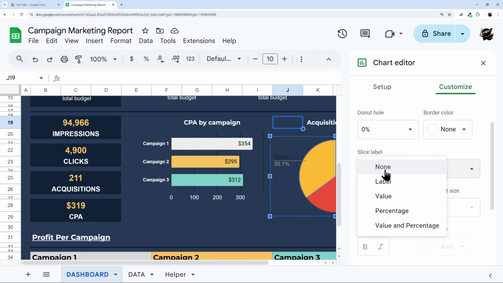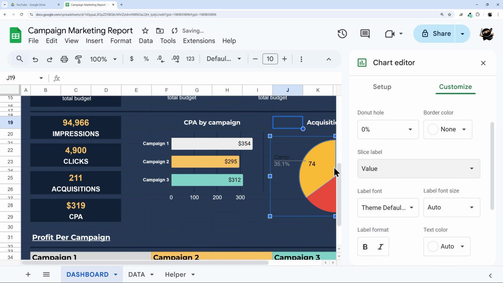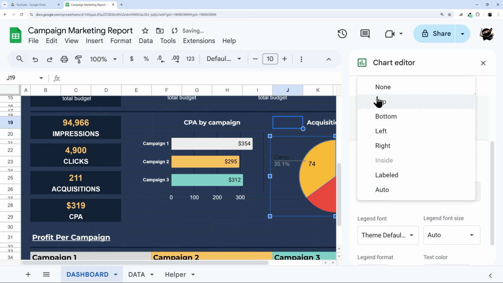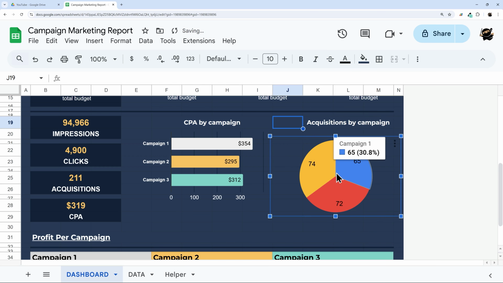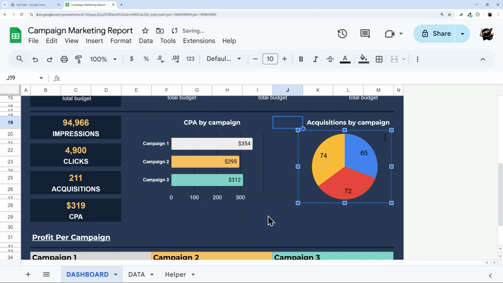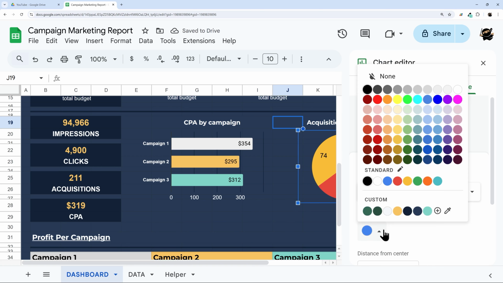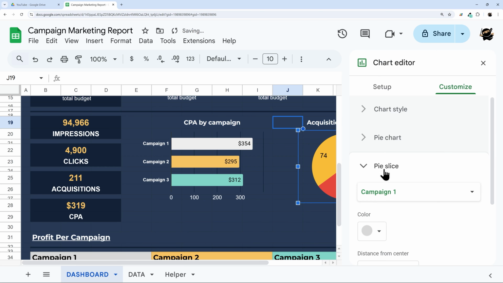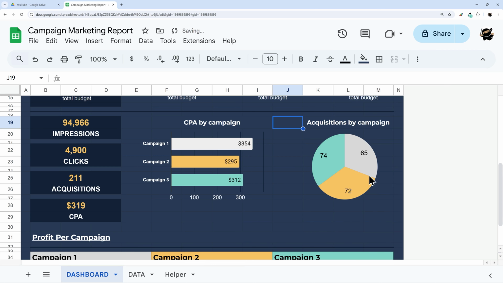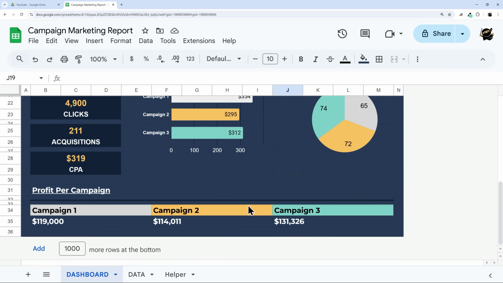And so let's do labels will be value. And then see legend. Let's get rid of that. None. And then all we need to do now is get this in here and align those colors. So campaign 1 should be white or this gray. Campaign 2 will be this yellow. Campaign 3 will be that teal. So there you go. And then that is in the place there.